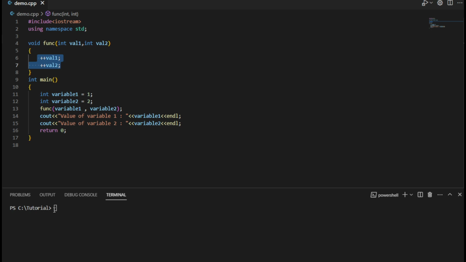Just to confirm our understanding, I will go ahead and compile this code and execute it. If you see, even though I passed variable 1 and 2 to these functions and they were received in this function and the value was incremented by 1, there is no effect of that increment operation on variable 1 and 2, because these variables are received by other variables, value 1 and 2, and the increment is performed on those variables.